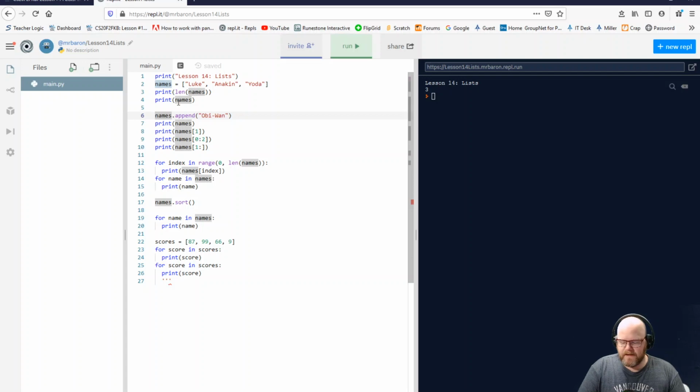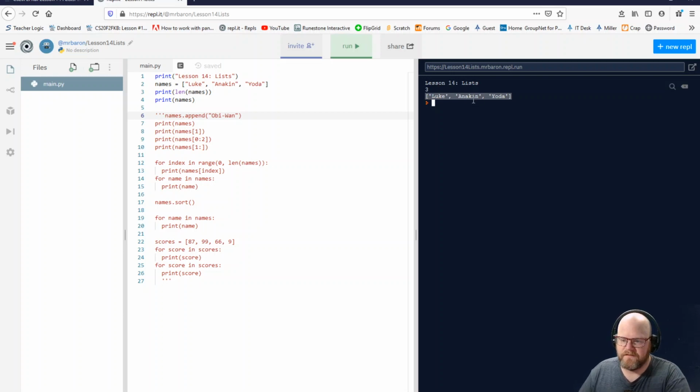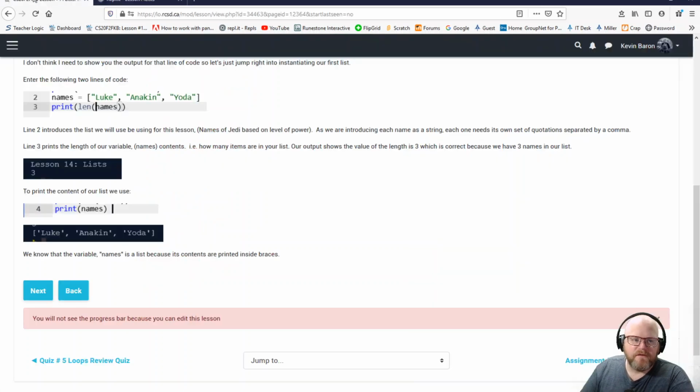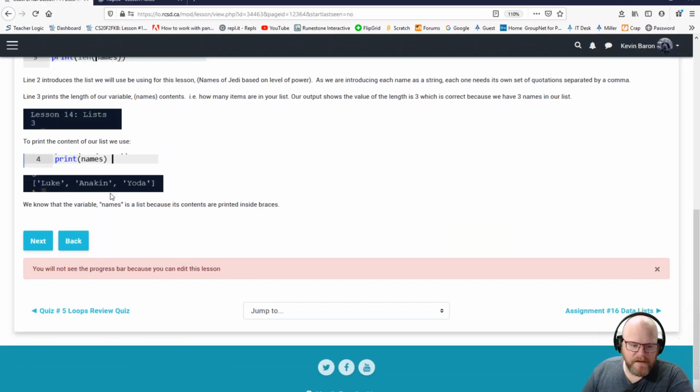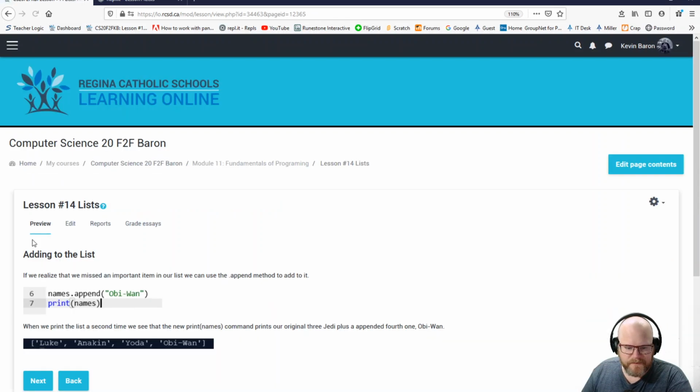So I bring that down, and when we run print names, it's going to give us 3, and then it prints out our list here and it includes everything. So this is not the cleanest way to display the information that's in that list. So that's it for that one, and we'll go through and see how we can print them out a little bit cleaner.